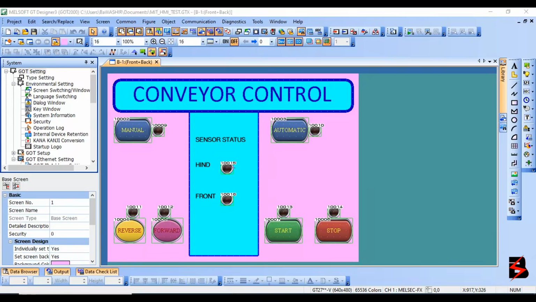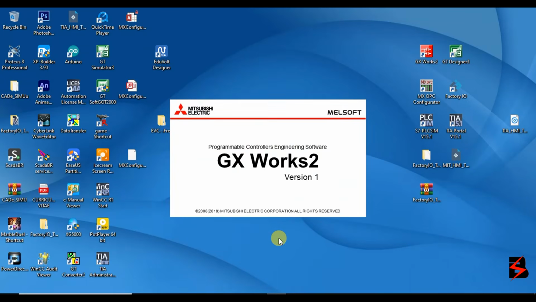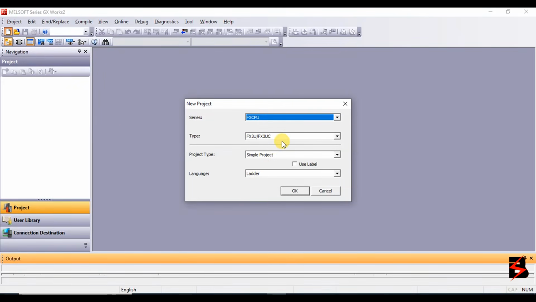So we are going to minimize that, then we are going to open our GX Works. So this time I hope to be making every program as we do a simulation to see, so that members can have that art of creating a program to produce any given functionality. Okay, we are going to have here a new program. I'm going to use FX CPU. I'm just going to say okay.